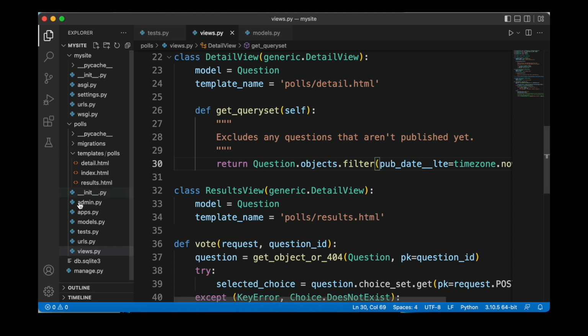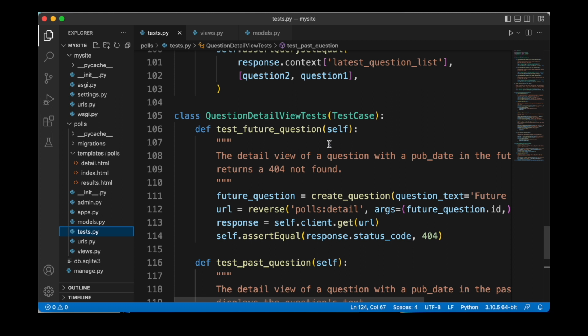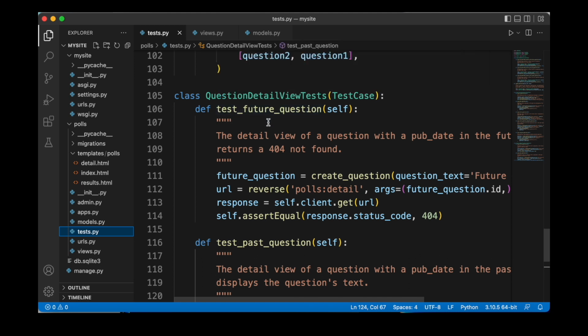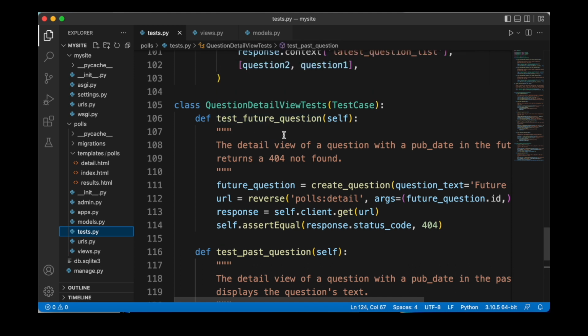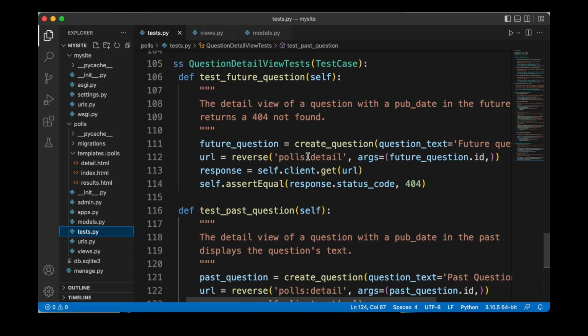So we can head over to our tests module. And here we are going to add an additional class called questionDetailViewTests, which includes the tests for the detail view. Here we are adding 2 tests. First, we are going to test for future questions, so that a detail view of a question with a publication date in the future returns a 404 error. For that, we are going to use our createQuestion helper function that we wrote before. We are checking for the URL, which is listed in our URLs under the name detail, and as an argument, we pass the question ID to it. Then we get the URL and we check that we get a 404 error, because it should not be possible to access the detail page of a question with a future date, because that should not be published yet.